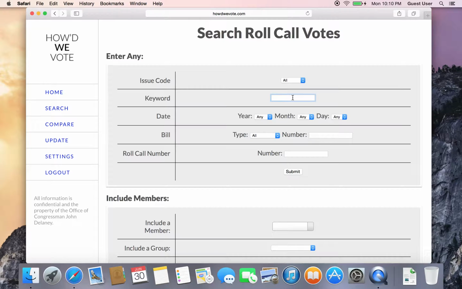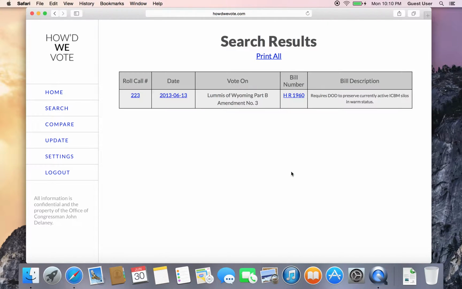So Mackenzie knew that this had to do with silos. That was sort of the keyword. And she knew the vote was last year, so I'm going to put just the year as 2013. I'll leave the month and day as any. So I'm going to go ahead and click submit. And what this will do is it will look through all the votes from 2013 and look for the keyword silos. So we see here, this is nice actually. There's only one vote that had silos in it. It's an amendment. We can see it's from 6/13 of last year, and that's great.